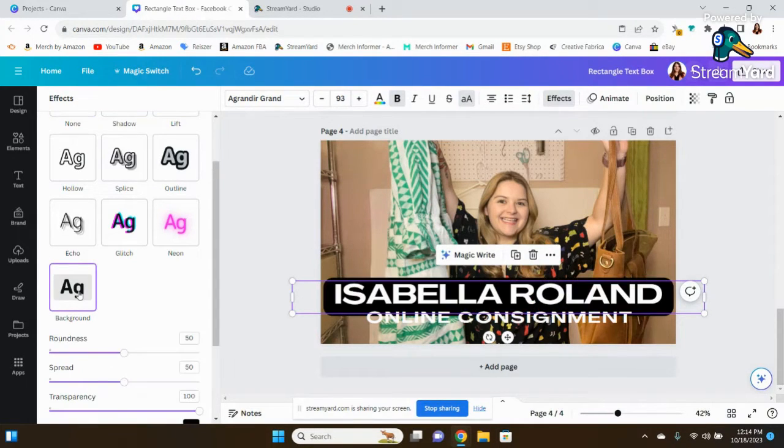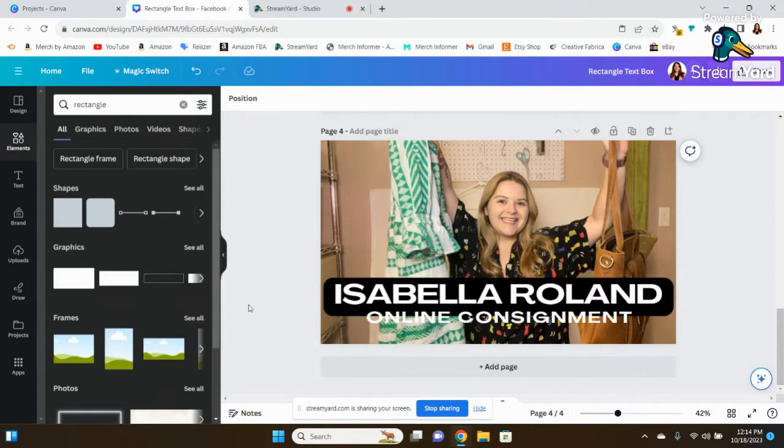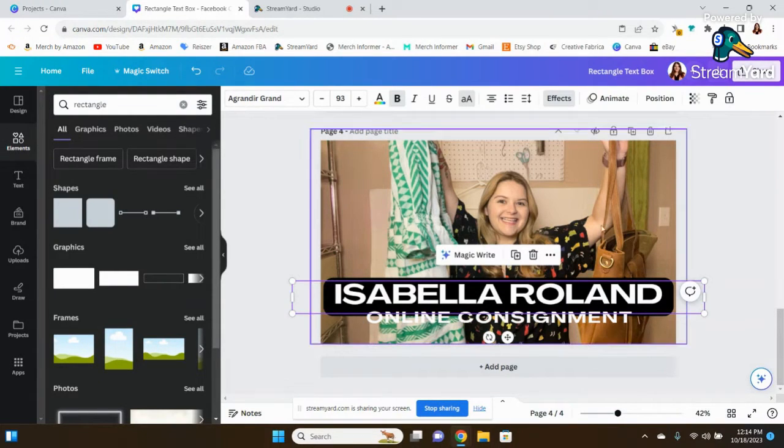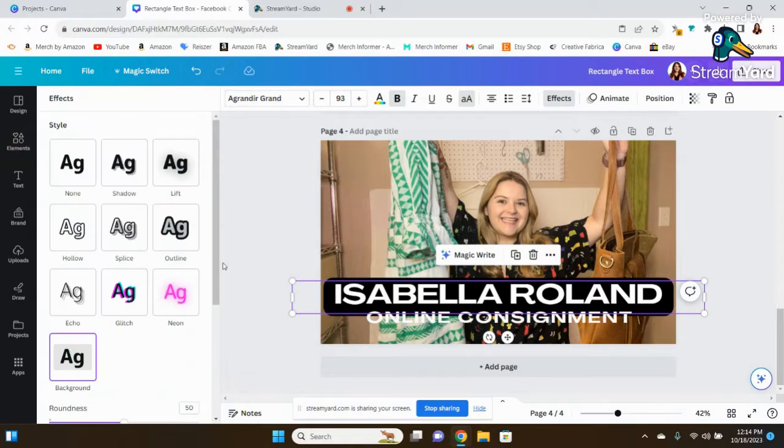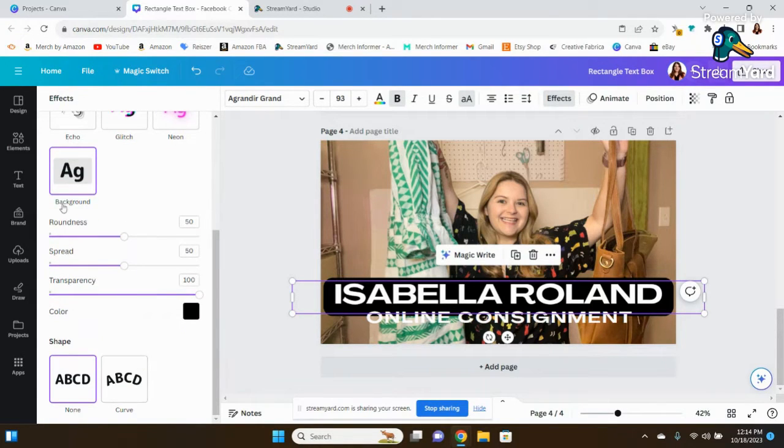So you just click that, and then you'll notice that it is rounded. Most of the time you don't see it rounded. When you look at YouTube thumbnails, you see it more square. So just go down where it says roundness and go all the way, and then you can change it to square. And then for spread, this will choose how much of the box is around the text, so you can make it larger or smaller. Personally, I like to make it kind of fitted. It just depends on what you're looking at.